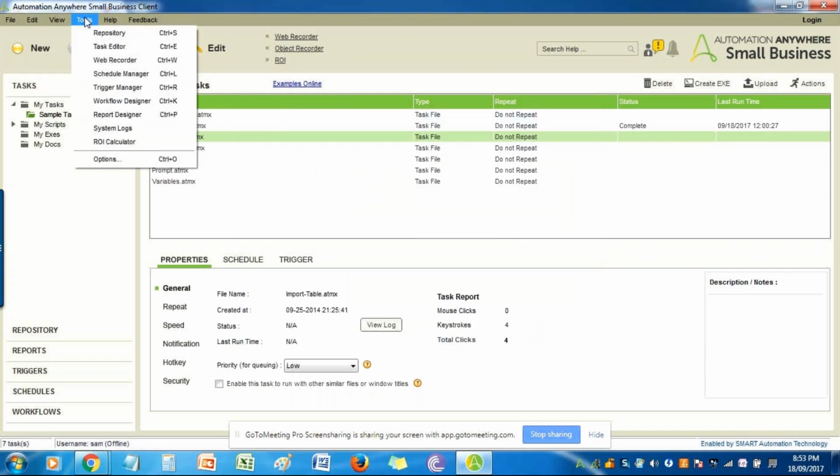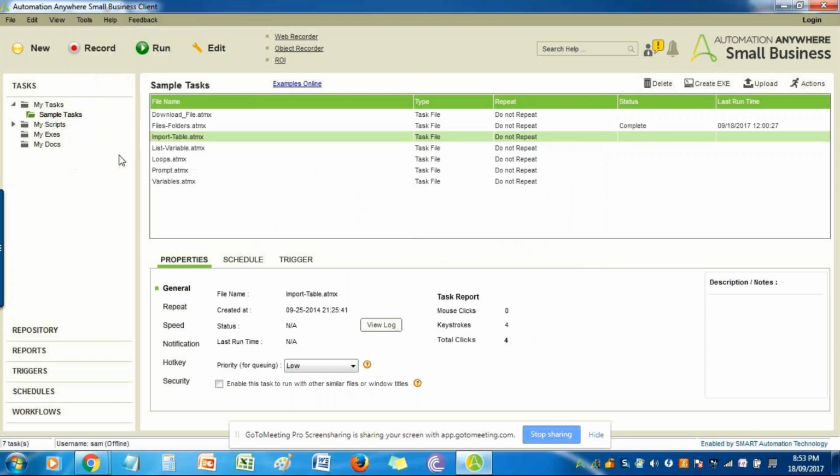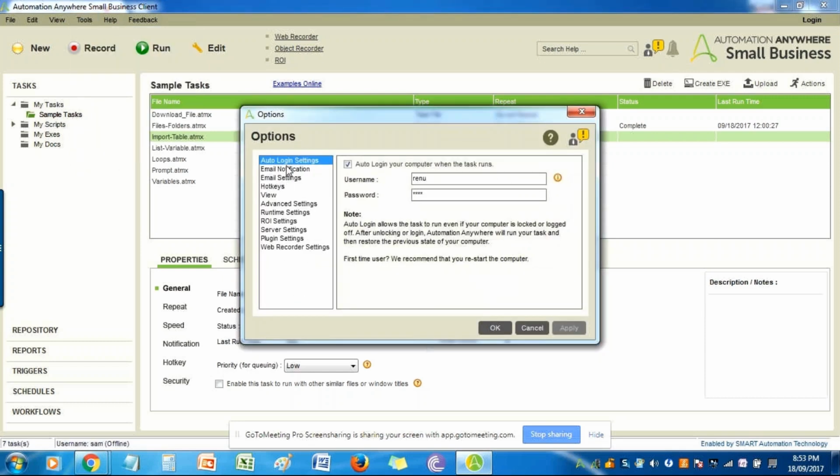Now, a very interesting and very important thing comes in the tools option. A very integral part of any RPA tool is the auto login settings. I'll explain and give you some small practical things: what exactly is auto login and why we are using it. So let's consider one scenario.